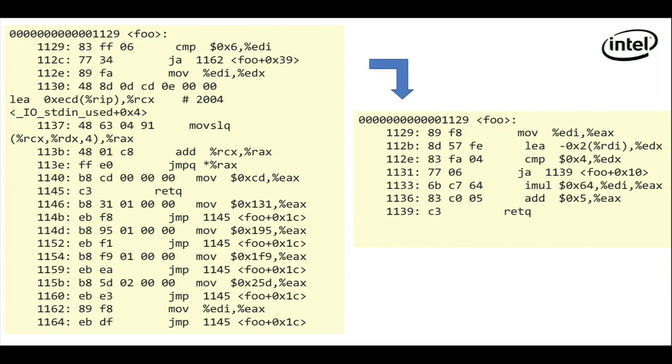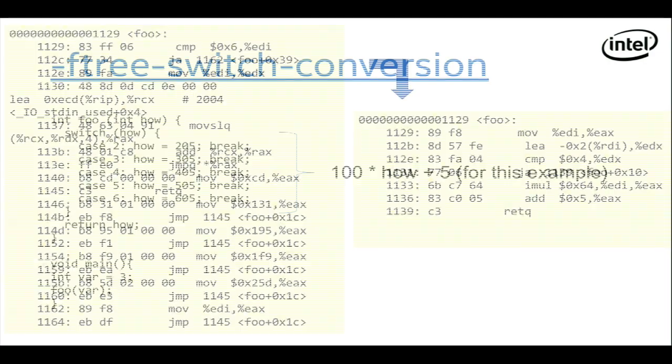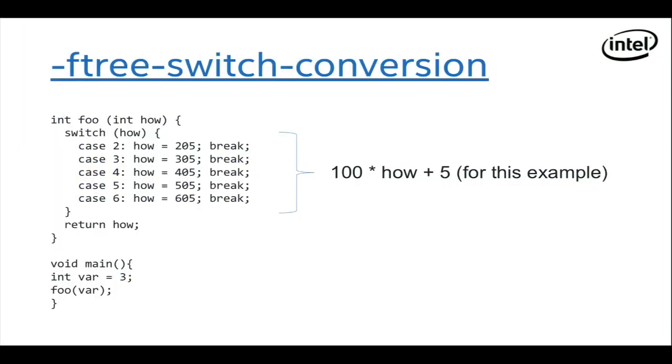So yes, this is the foo function without using that flag, in this case the F3 switch conversion. It's a lot of jumps, movements, jumps, additions. And this is if I add this flag. If I add this flag, I will do a multiplication and addition. Here you will see the imul and the add exactly as I described it here.